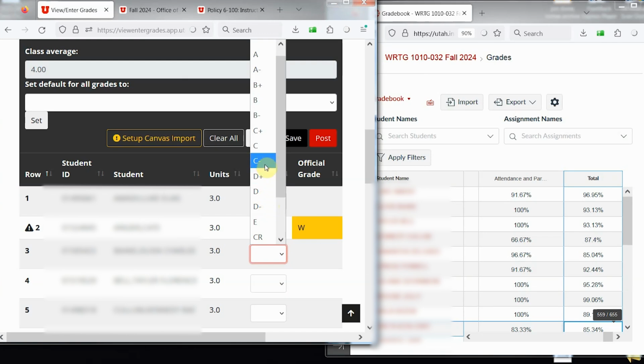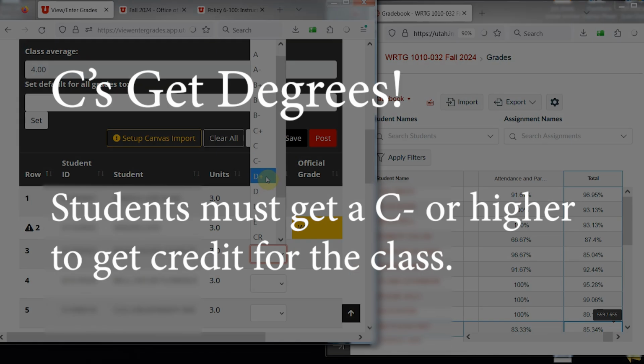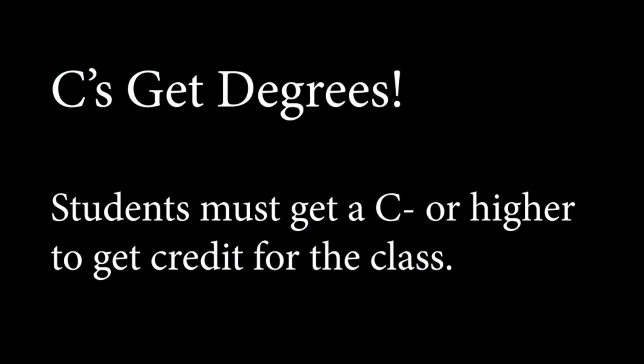One is C minus. The reason C minus is important is that it is considered an unofficial cutoff for passing the class, meaning that the lowest passing score that a student can get and then move on to the next section of writing or get credit for the class with their department is a C minus. If I give a D plus, it doesn't mean that student has failed. It's a little easier on the student's GPA, but a lot of times that credit does not transfer. So keep in mind, C's get degrees.